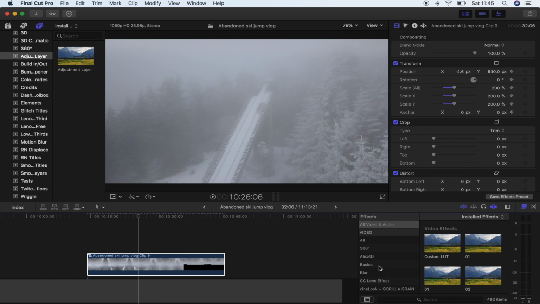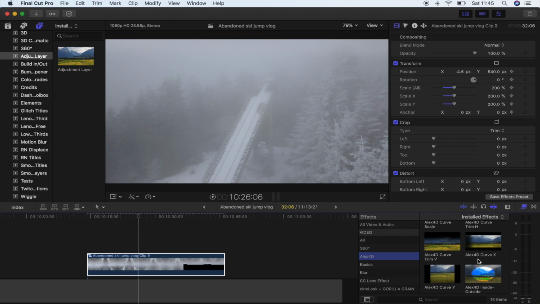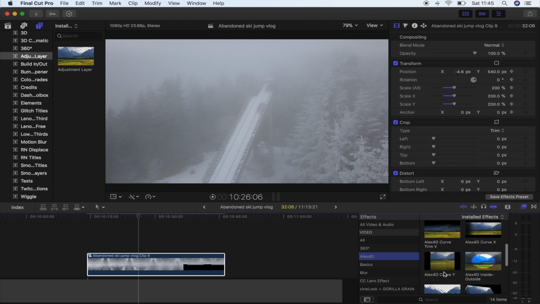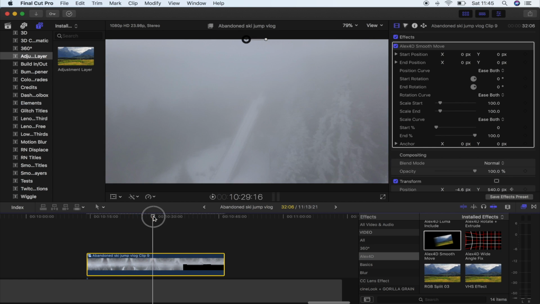Okay, so next step, I'm going to add an effect from Alex 4D. I'll leave the link for this in the description so you can download it. It's just basically going to give you a smooth rotation. You can use the transform tool for this, for the rotation part, but I just prefer to use this plugin right here because it gives a way smoother motion to it.